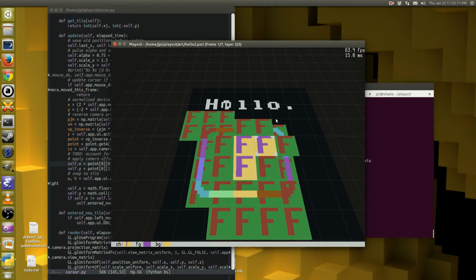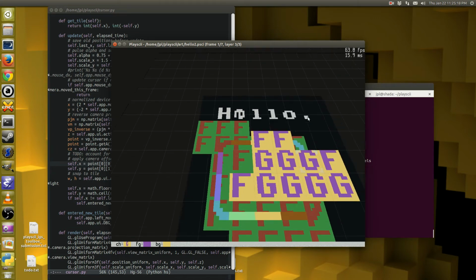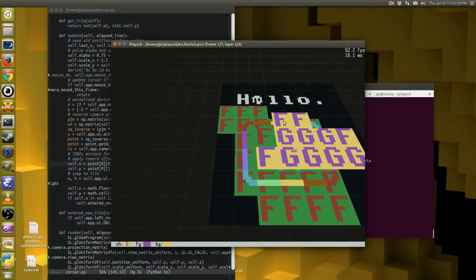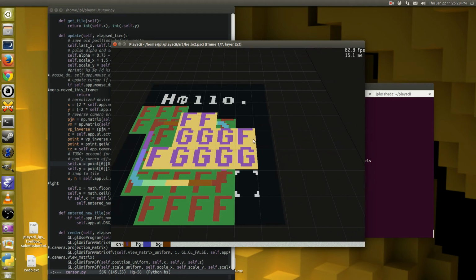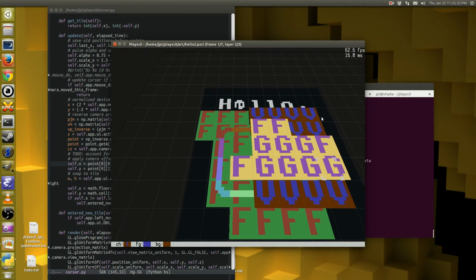Let me change up the colors here. Fs, so many Fs, angry. But yeah, you can see that stuff moving in parallax here. And let's do a couple more characters here. And so yeah, we're painting underneath this stuff.